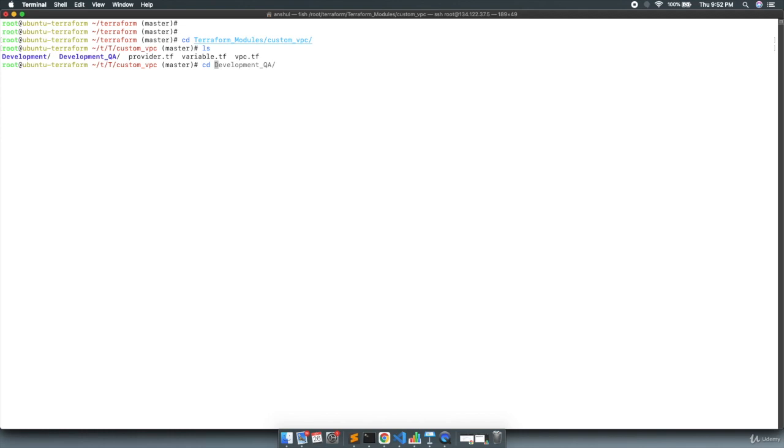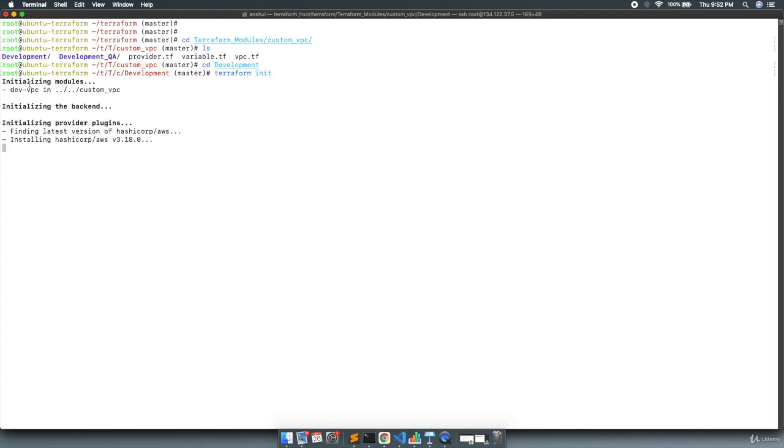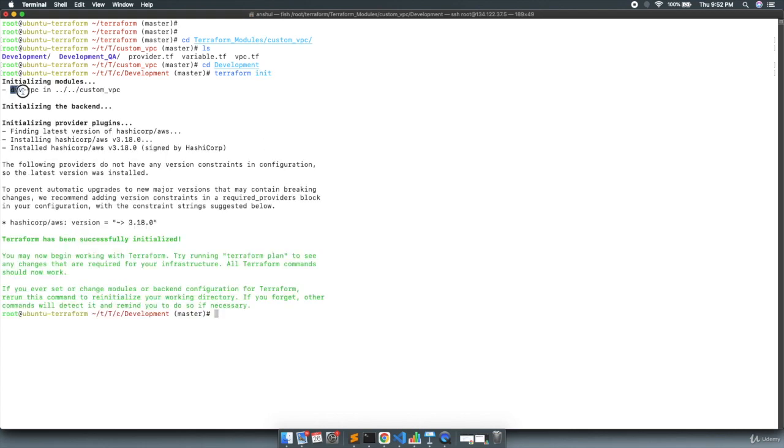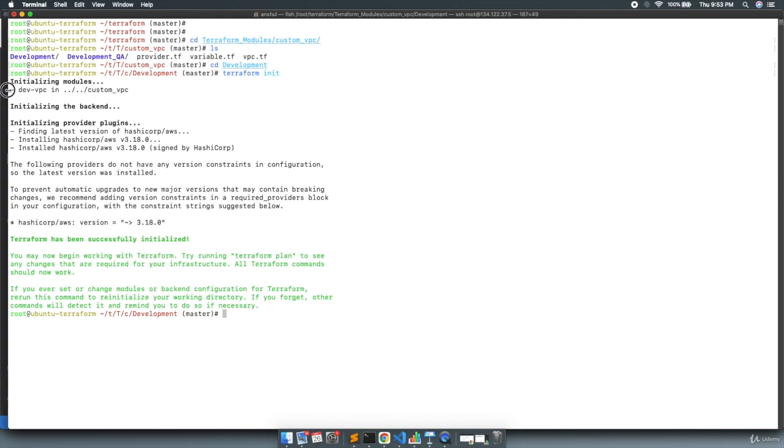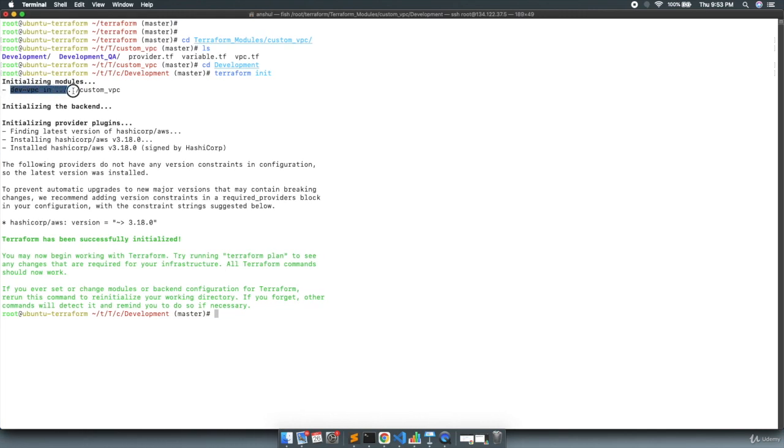Now let's do one thing. Let's go to the development first, right? And over here, I will execute the Terraform init. You can see it is initializing the module dev VPC in a custom VPC, right? If you are getting any error over here inside this particular initialization, it means the path you are defining for the source of the module is not correct. So you need to define the correct relative path of the module.